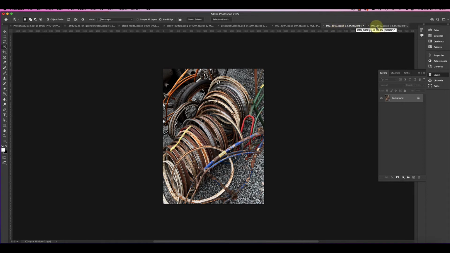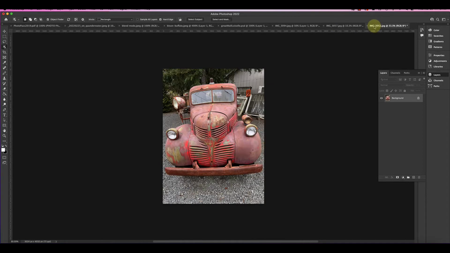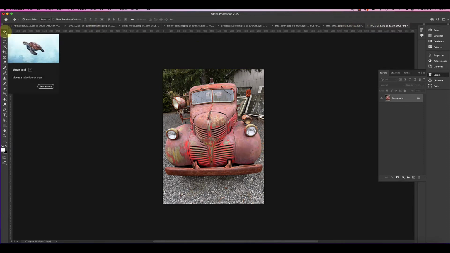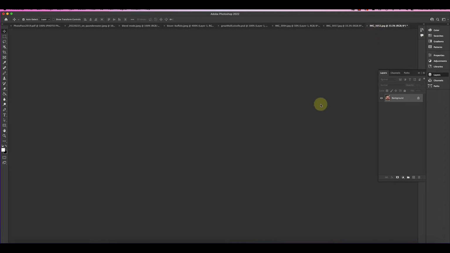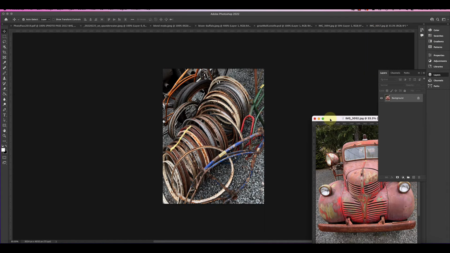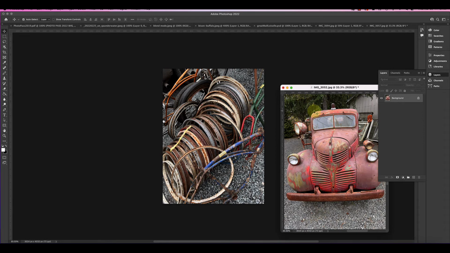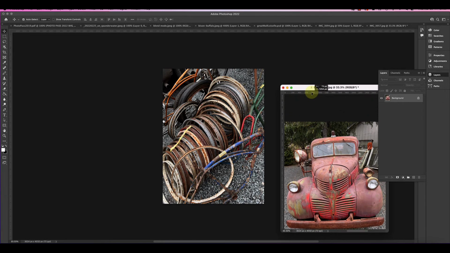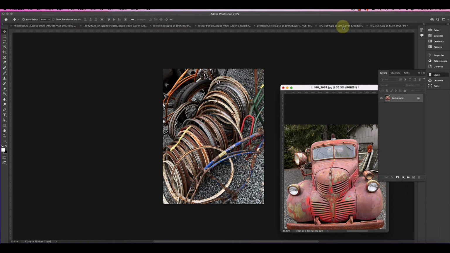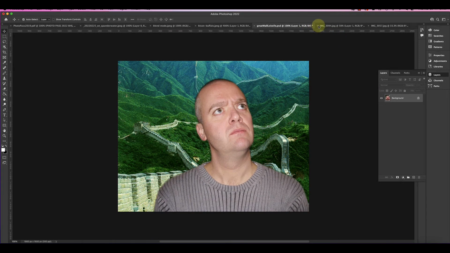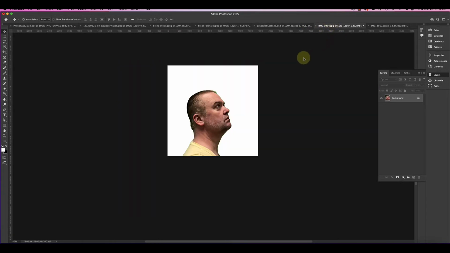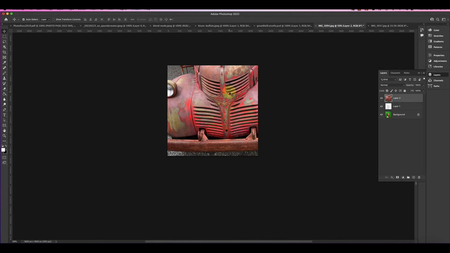Here's some rims at a bike swap meet. Here's a car. So I'm just going to use the move tool, which just moves things. I'm going to grab this tab and pull it off the tabbing system. Then I'm going to hold down with the mouse and grab this and float over where I want it to go. And keep holding down the mouse, and then when you get over the image, you can let go and it will land inside of there.